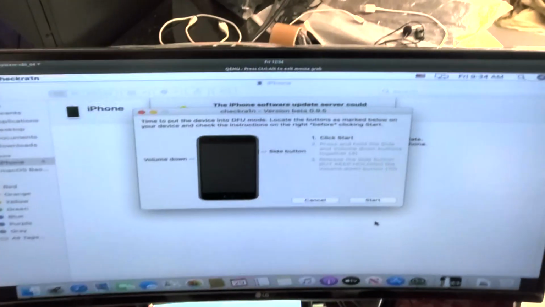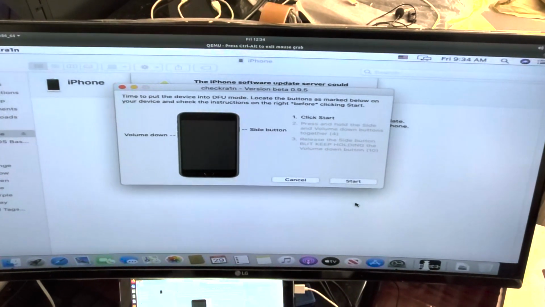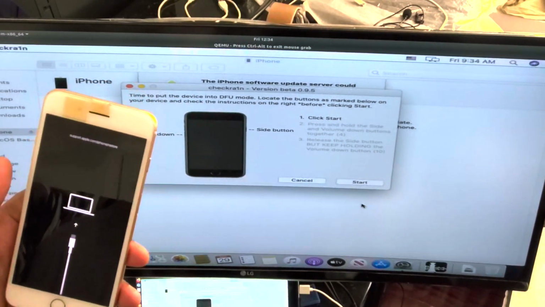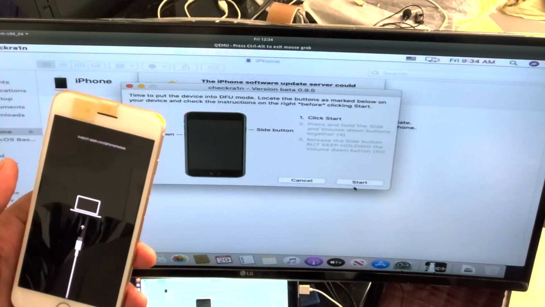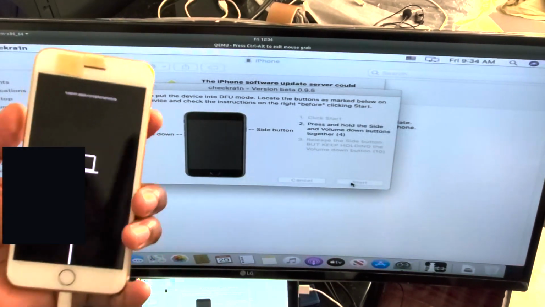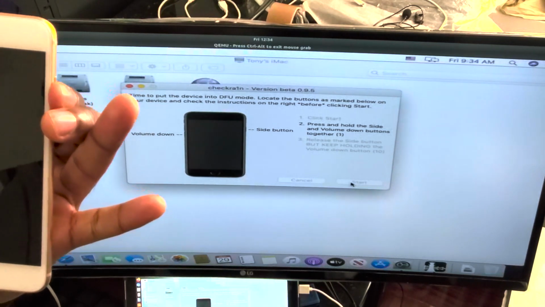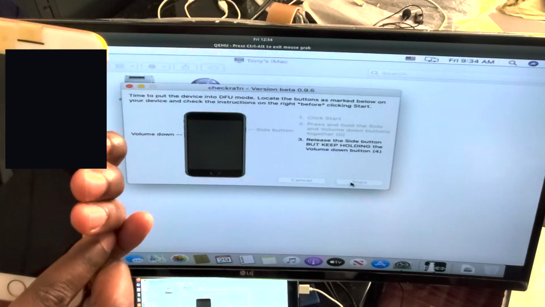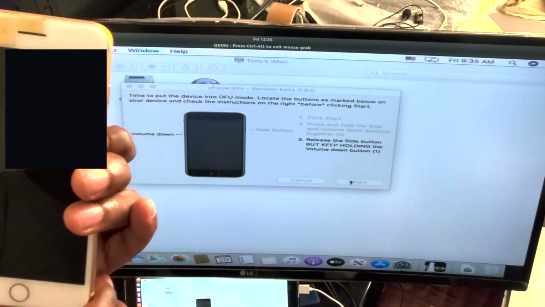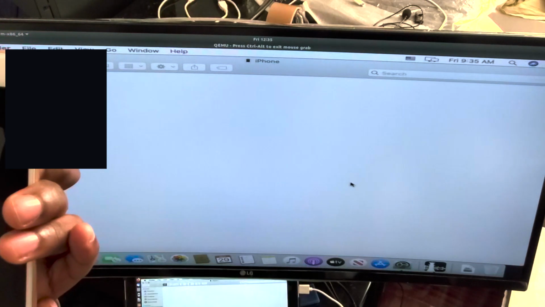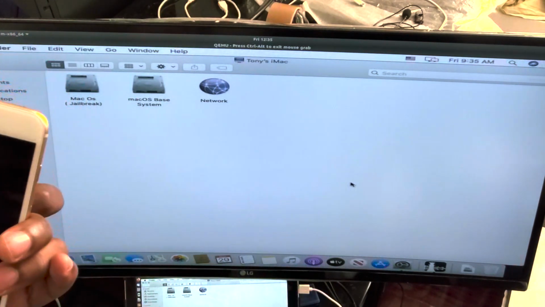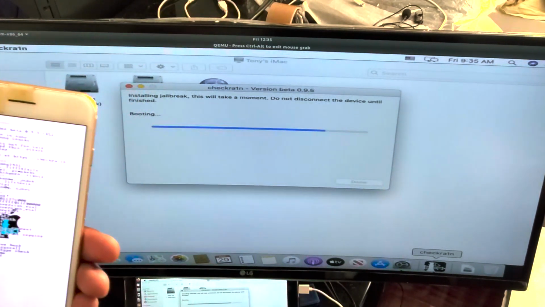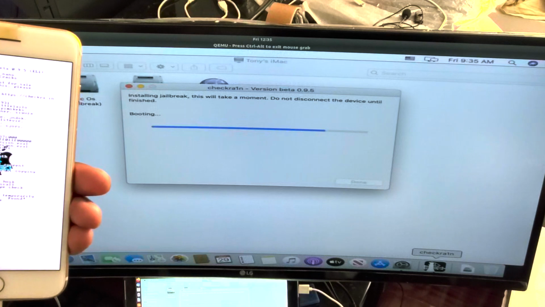Again, I can only use one hand, so I had a little difficulty. I don't have a stand right now. And there you go, basically Checkra1n.